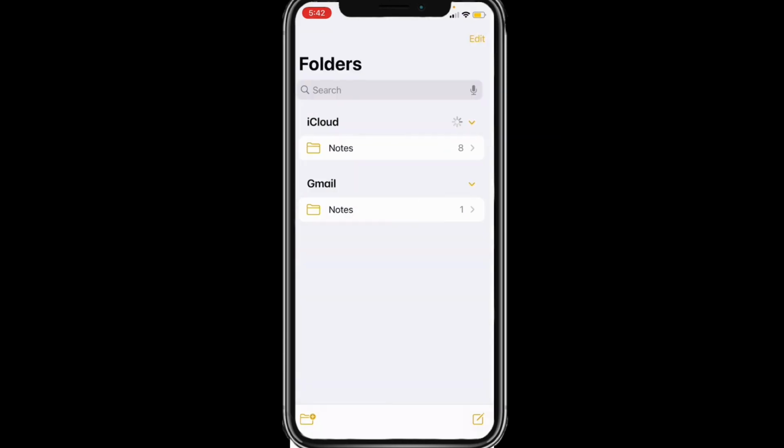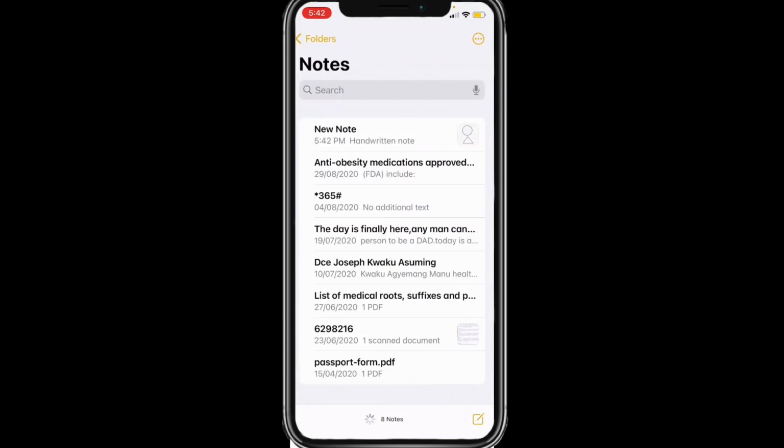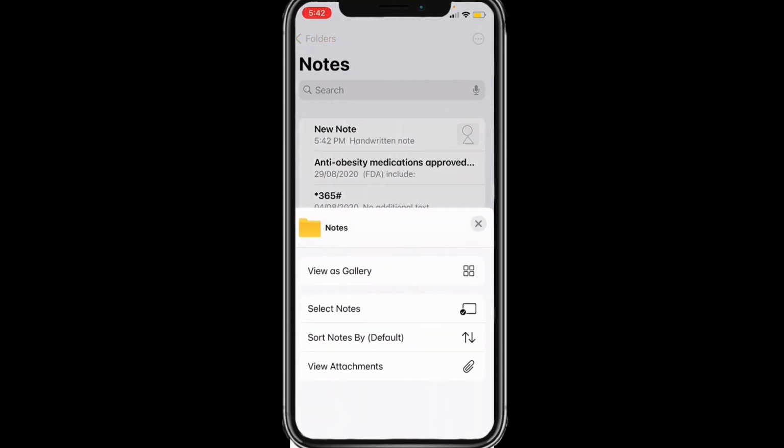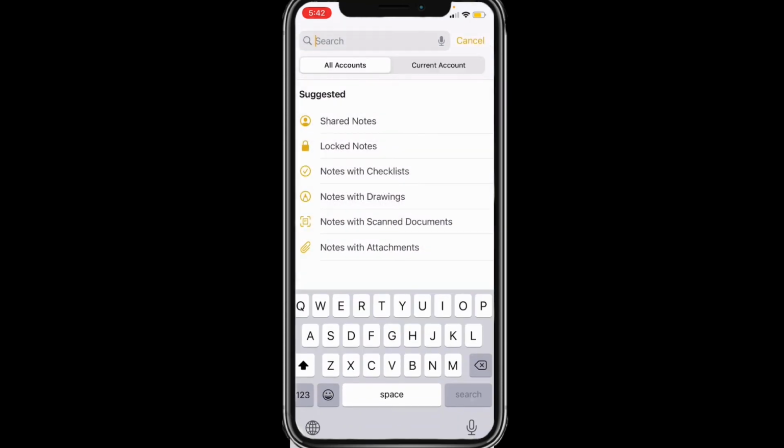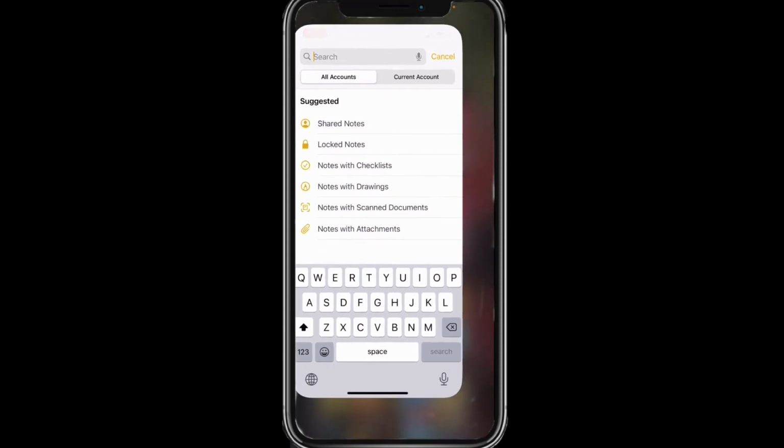So the new thing in Notes is that when you click on the three dots, now you can see everything that you want to see here. And when you want to search notes, there are now new suggested things that you would like to search, which is very nice. So the next thing is sound recognition.